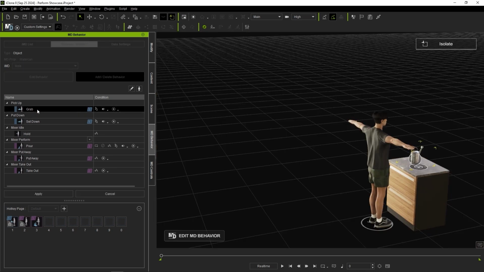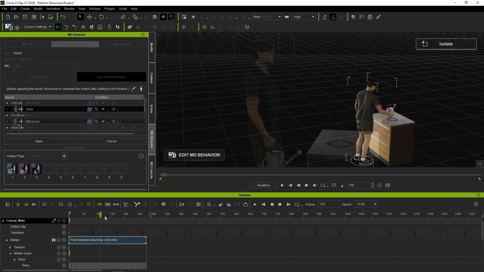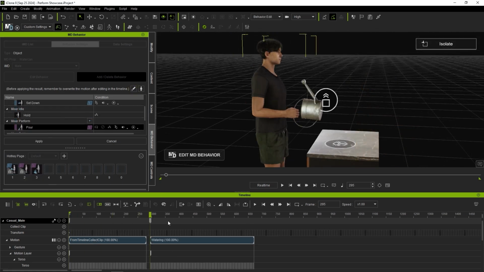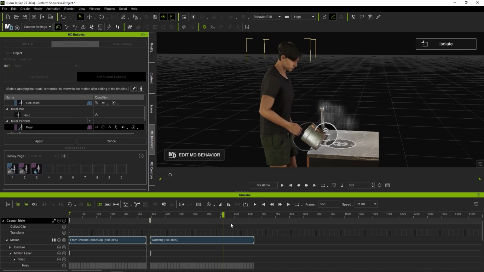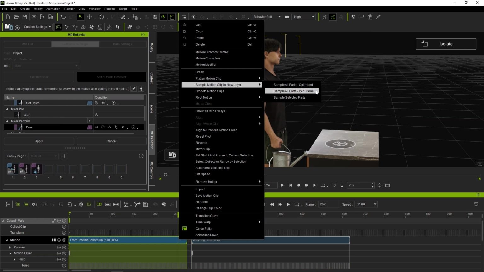I'll add the pickup motion to the timeline first to give us the pose we want at the beginning of the pour motion, and then add the pour motion. We need to take 2 steps here to get a smooth performance. The first is right-click on the first clip and sample it to a new layer, which will give us keyframes we can work with.